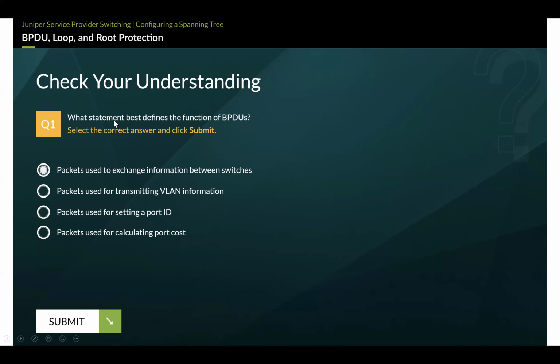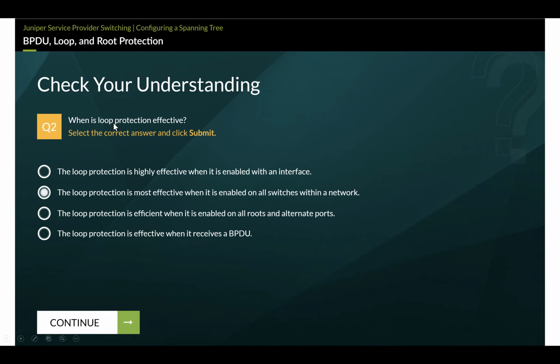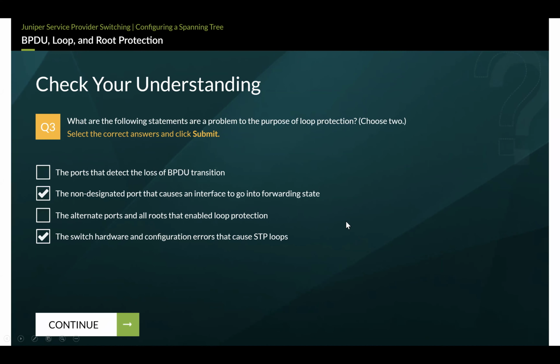So what statement best defines the function of BPDU? The BPDU, Bridge Protocol Data Unit, is basically a packet used to exchange information between switches. You can say it's a hello between different switches, a hello message like this. When is loop protection most effective? Loop protection is most effective when it is enabled on all switches within a network. That will be more effective.